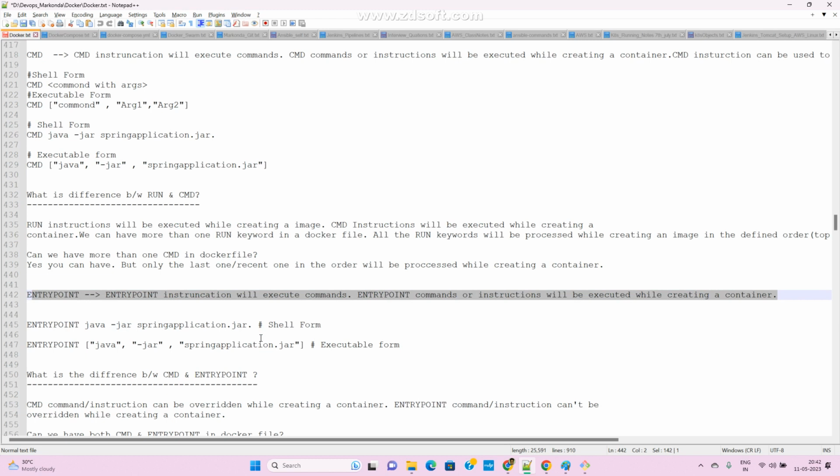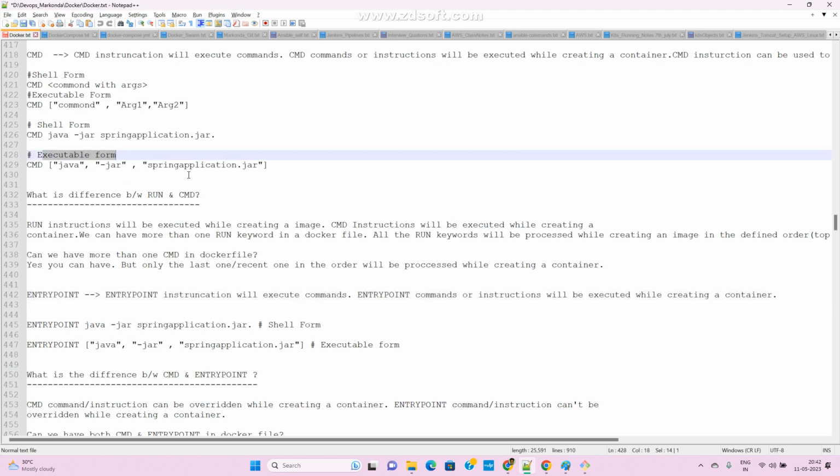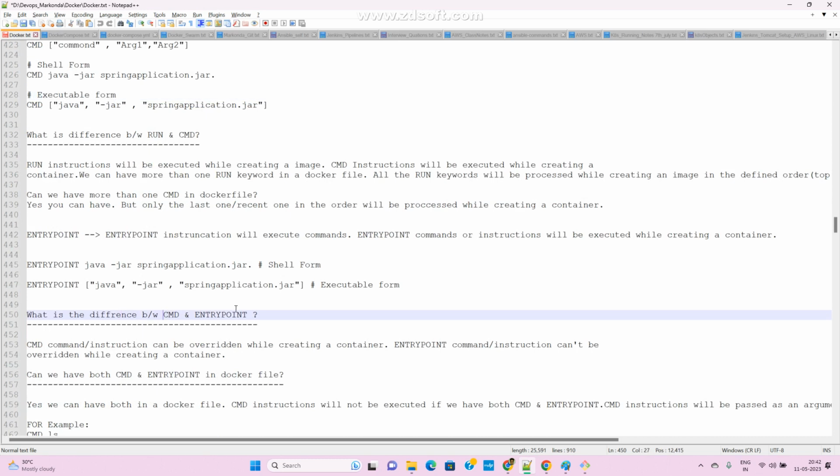Now, entry point also we can pass two ways. One is shell form and the second one is executable form. So we can pass like this two ways. Now, what is the difference between CMD and entry point?